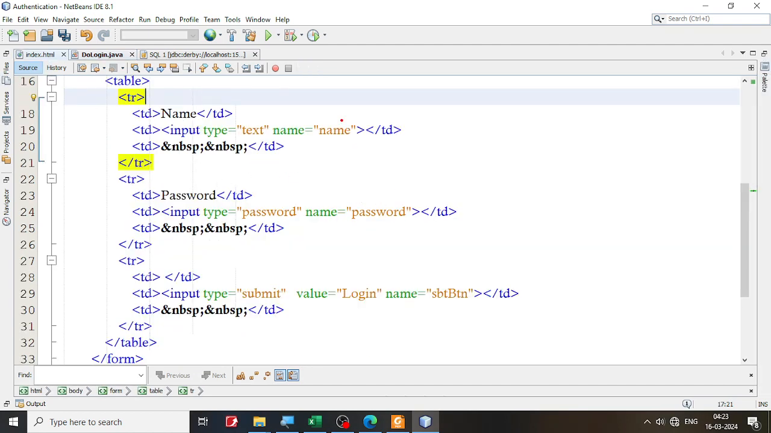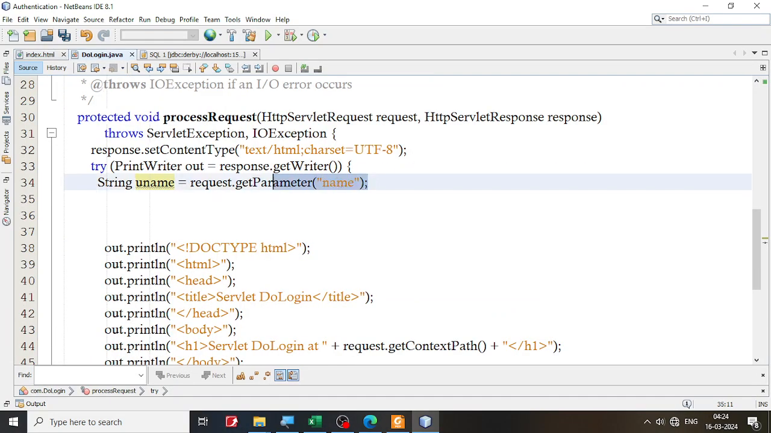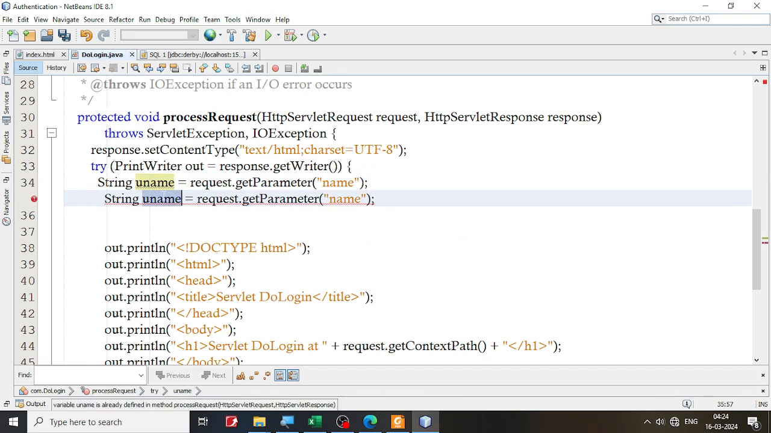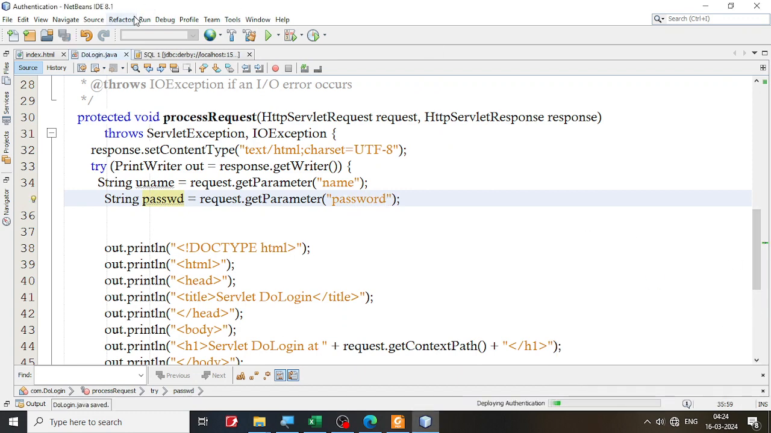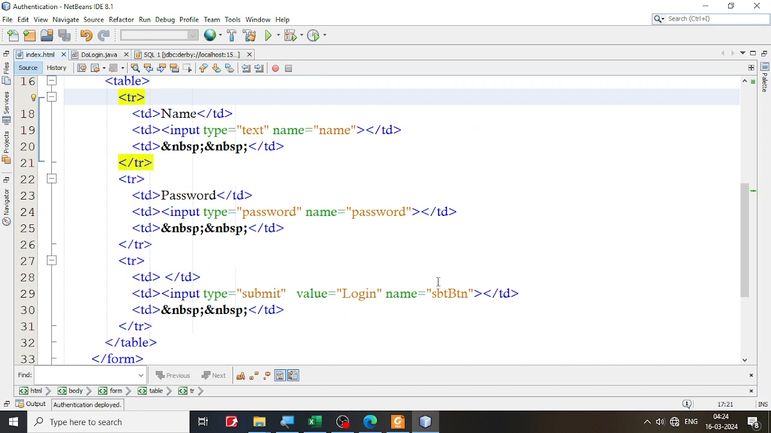So I used the variable name here, and I'm going to use it. Similarly, I'm going to use the name password for the second one. Let me go to the do login here, and I'm going to select it, Control C to copy it, and Control V to paste it. The second one is password. I'm going to say passwd. This is the variable name password. So this is the variable name that I have here. This is the password that I'm using.